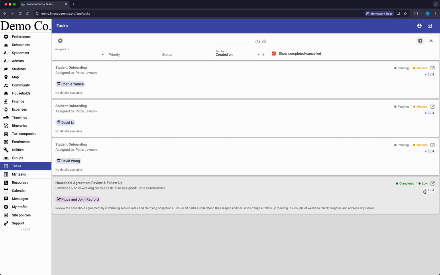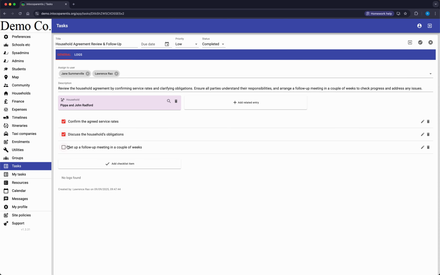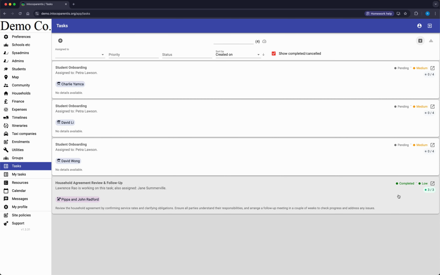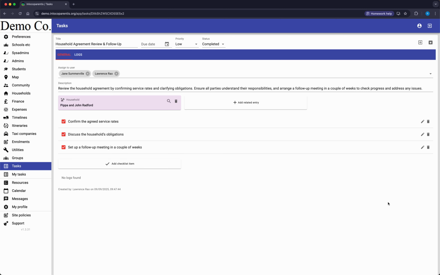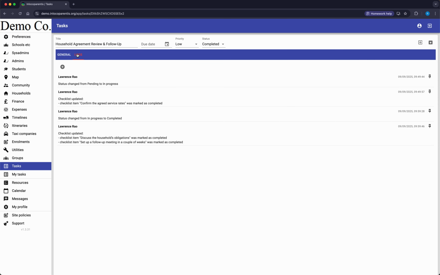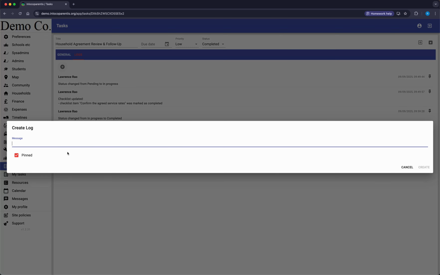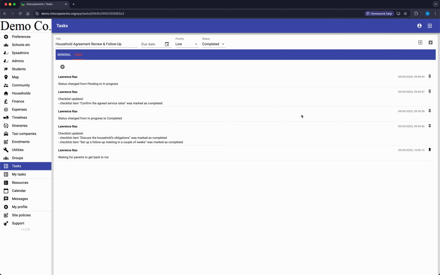If a task has a checklist, then on the task page, you can see how far you are through the completion of that task. And you can also create manual log entries. So for example, if a task is stalled, you might want to say why it's stalled. And so you might say, waiting for parents to get back to me. And then important log entries, such as that particular entry I've just added manually, can be pinned so that they appear at the bottom of the General tab.